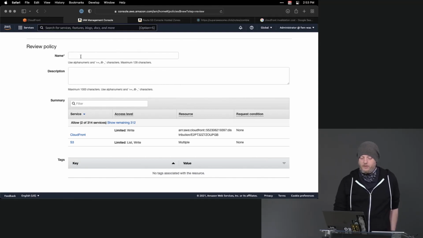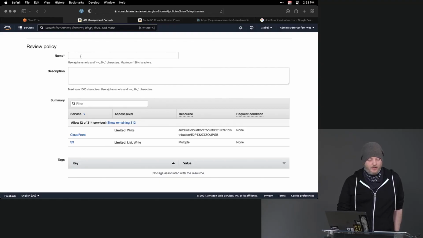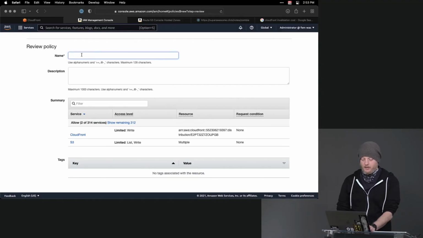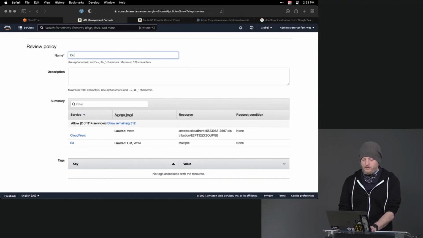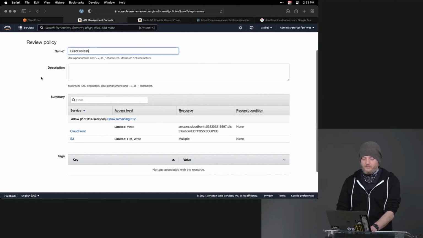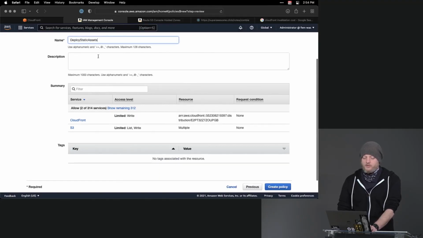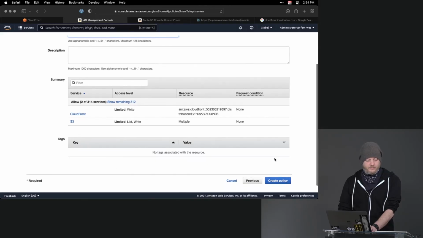OK, so we'll give this a name. We need to give the policy a name. And we'll say, like, build process. I don't know. I don't love that name. But how about deploy static assets? I like that name better. You can give it a description. You don't necessarily have to. And we'll create that policy.